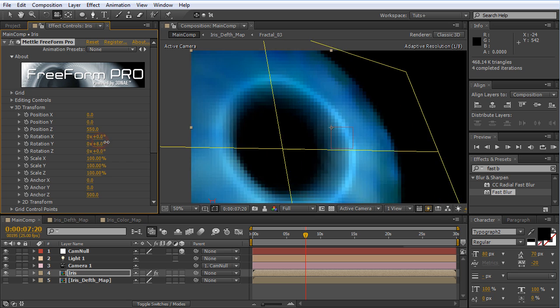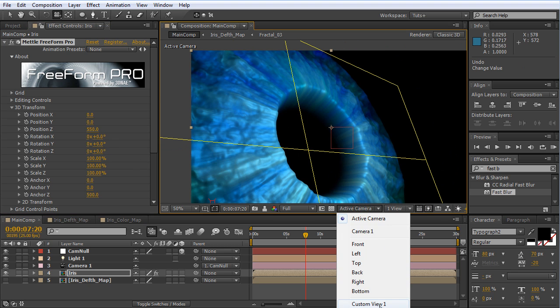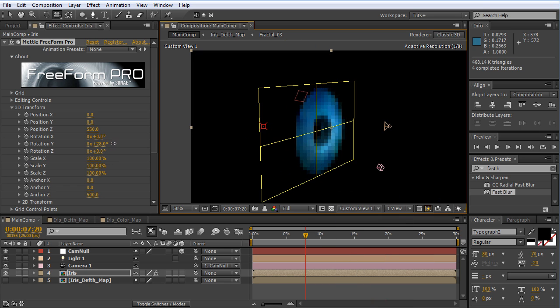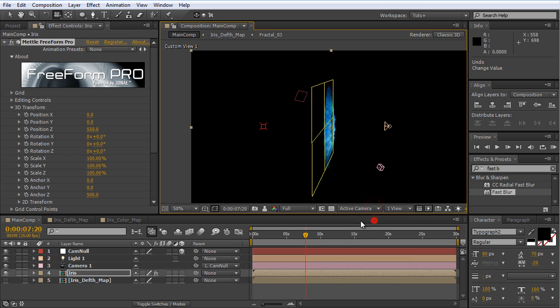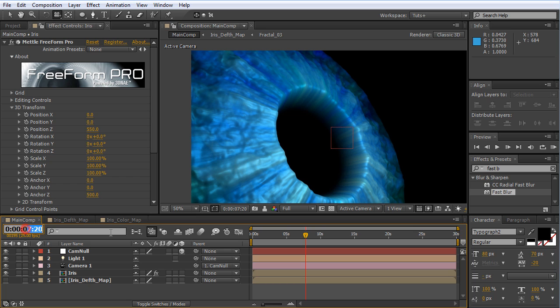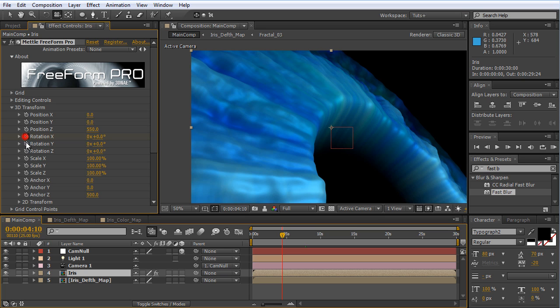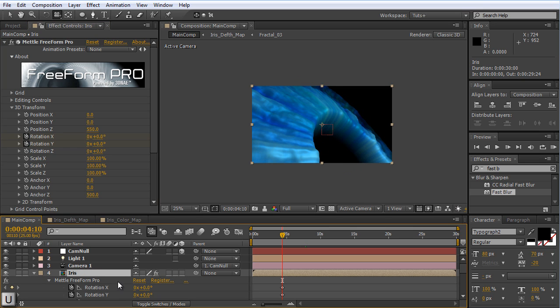And now if we rotate it, well, actually let's switch back to the custom view so you can see it better. If we rotate it on the y-axis, you can see it rotates from this point, and that looks a bit more realistic. We'll start the animation at 4 seconds and 10 frames. We'll set a keyframe for the X and Y, and let's hit U to reveal those keyframes.